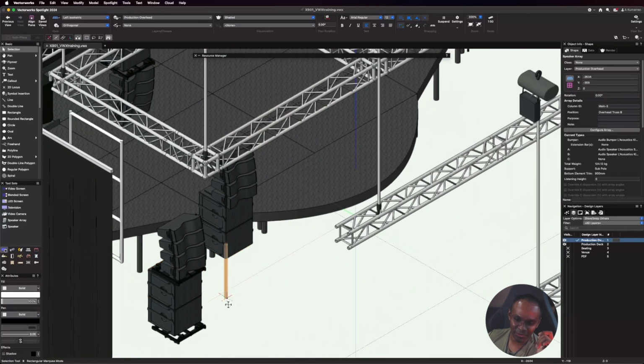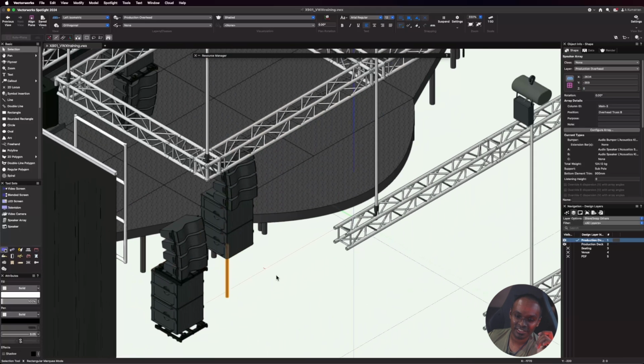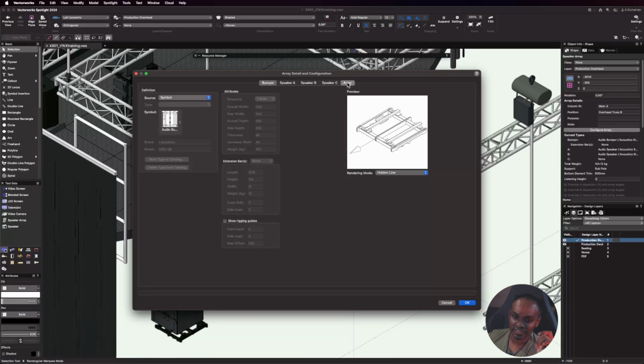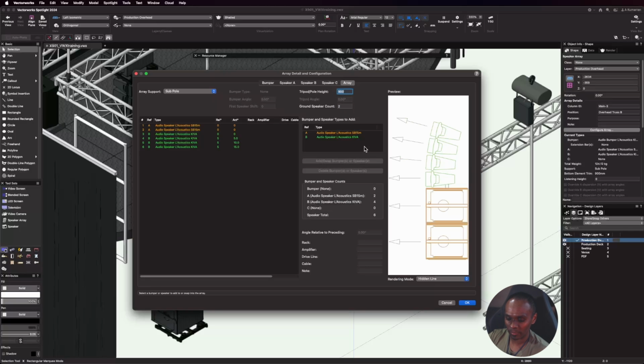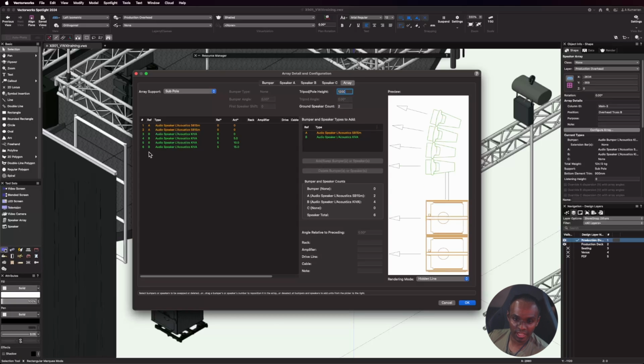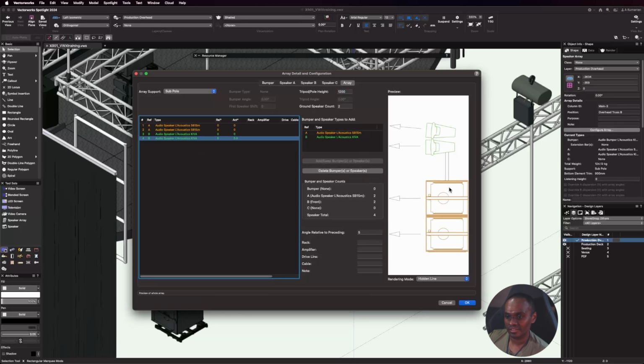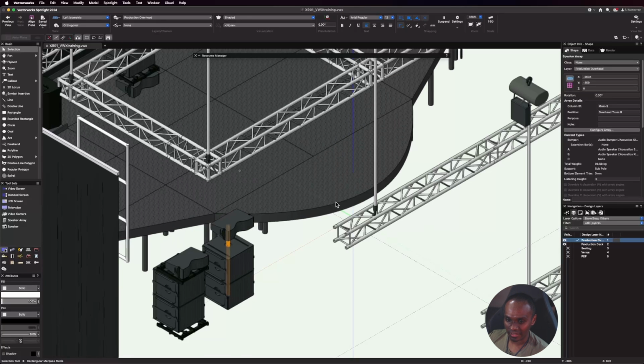Okay, you can see how the pole is holding up my subwoofers. Again, not very right. So we're going to go back into the array settings over here, and we're going to set the ground speaker count to 2. And maybe the tripod height should go up a little bit more. And I'm also going to remove 2 of my speakers because that looks a little bit more realistic. And there you go.